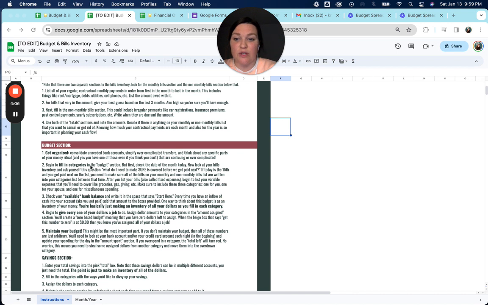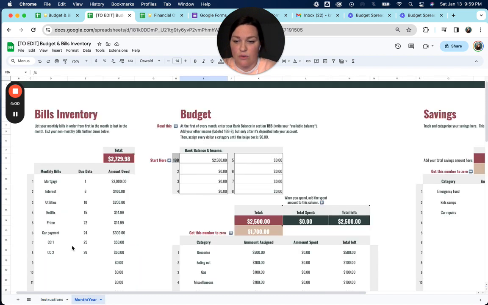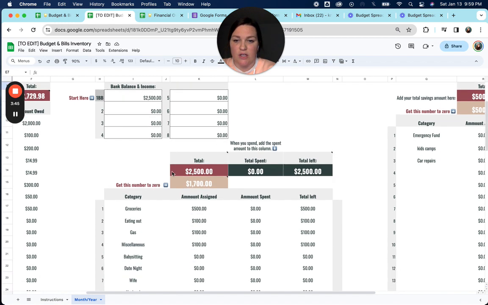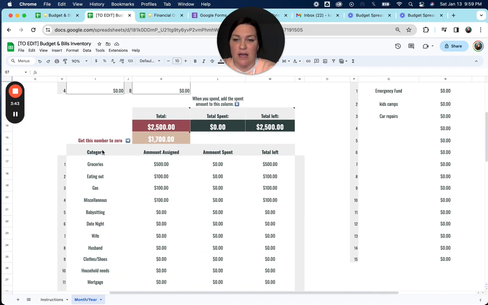Next thing we're going to do is fill in categories. So let's go down here to the part that says month year, and you will have renamed that to whatever month you're on. Okay, so we did the bills inventory part. Let's zoom in a little bit, and we're going to go to the budget section. So first thing we're going to do is start filling in categories.